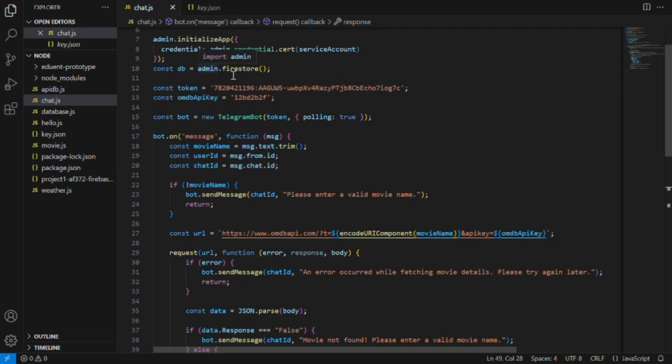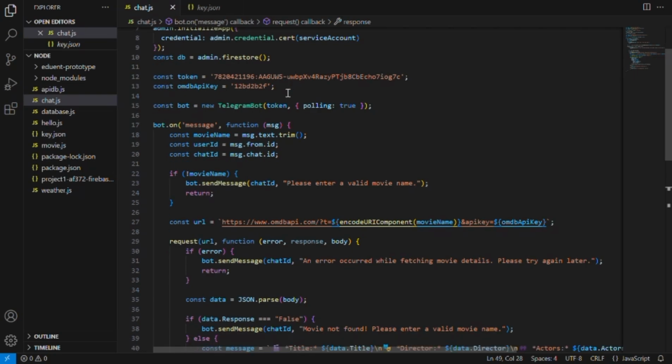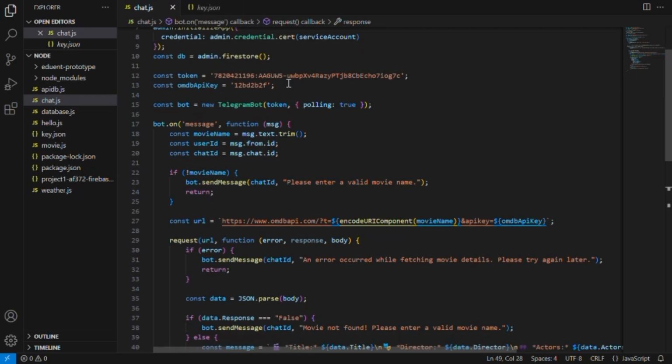Next, we initialize our Telegram bot using the node-telegram-bot-api package. We also define the OMDB API key, which we will use to fetch the movie details. If you see in the code, polling is set to true, which means our bot will continuously check for new messages from the users.